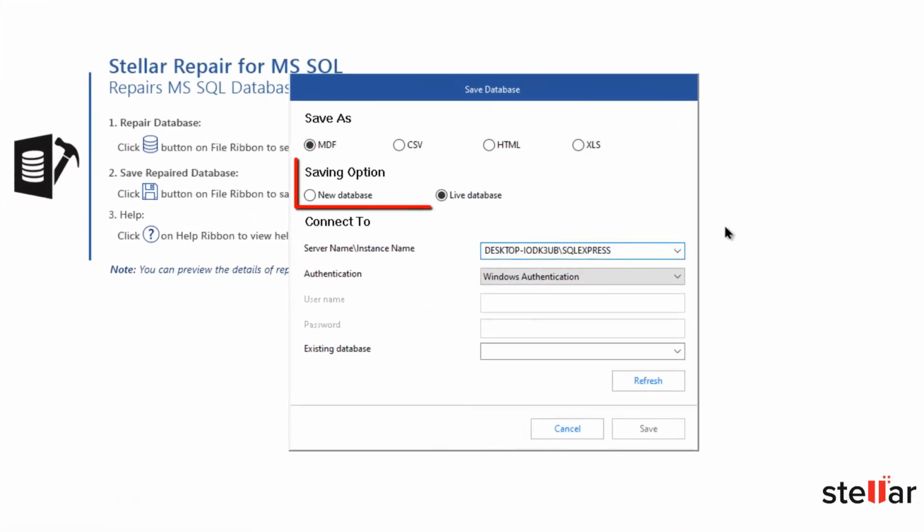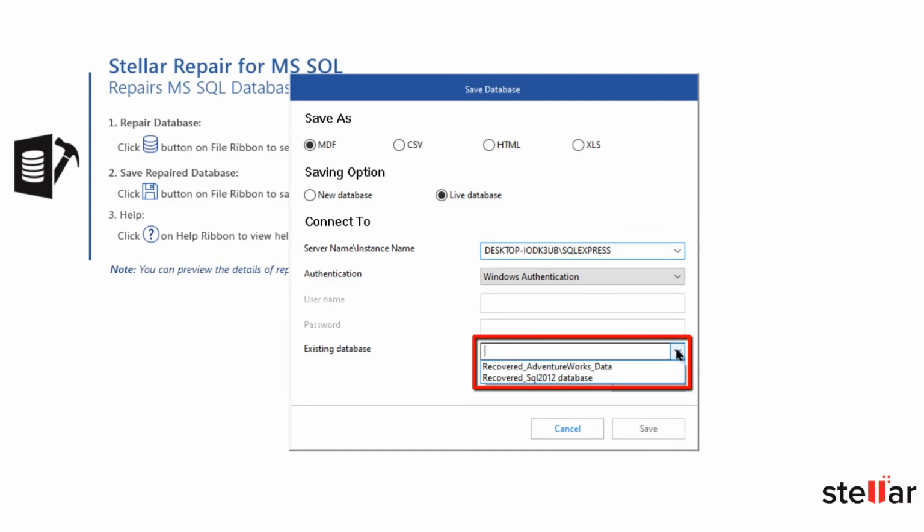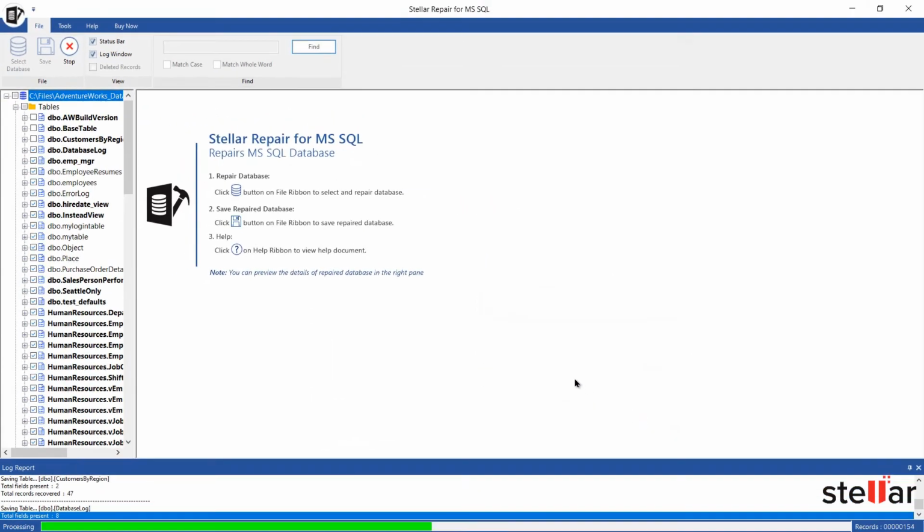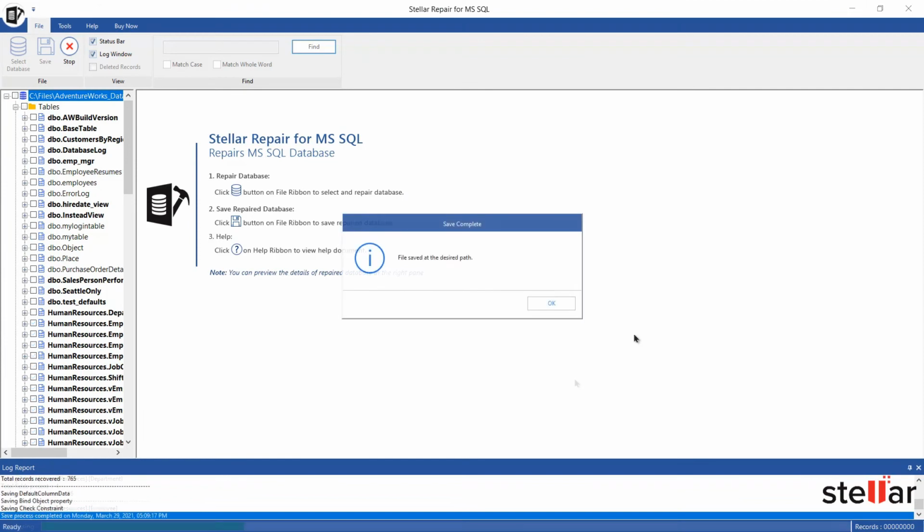Similarly, you can select Live Database option in order to save repaired database file. Select Live Database option. Now, in order to connect with the server, you need to enter server or instance name. Select the existing database from this drop-down list. Click Save. You will see a confirmation message, Database saved at the desired path.